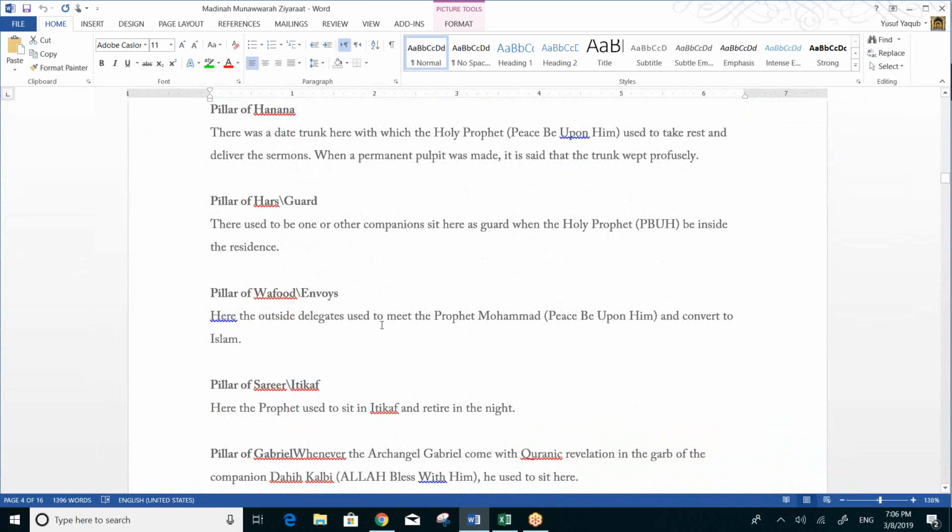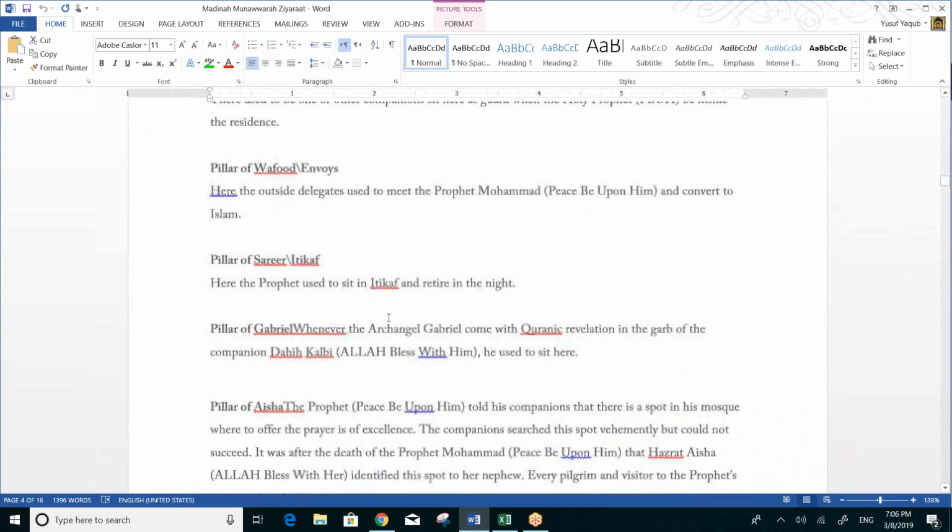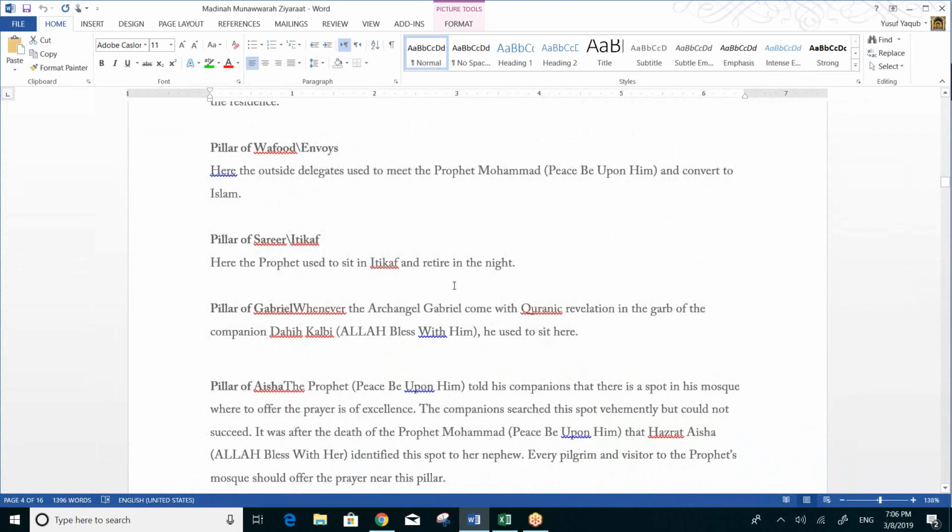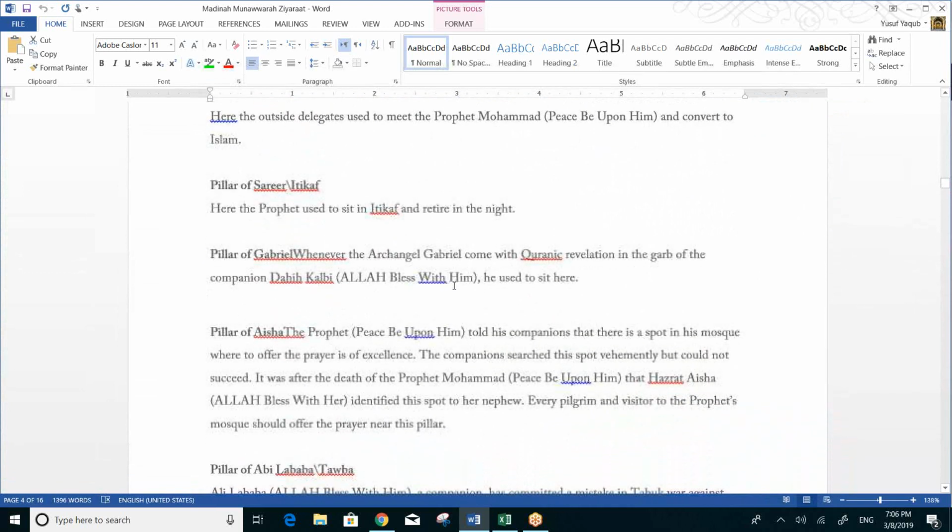The delegates used to meet the Prophet ﷺ and convert to Islam outside, in that general area. The pillar of sarir, or the pillar of i'tikaf, I've already discussed. It is where the Prophet ﷺ used to sit in i'tikaf, and it is in line with the blessed body of Rasulullah sallallahu alaihi wasallam.